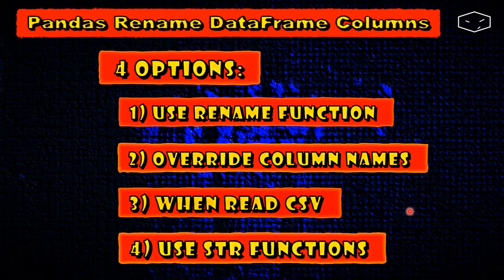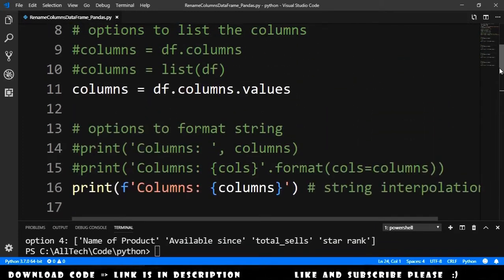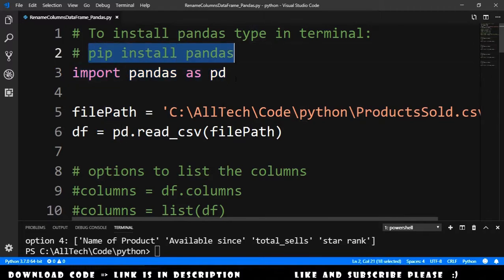Okay, let's do the code. I will do the code in Visual Studio Code. You can do it in any editor that you want. The code will be the same. Let me go up to give you some context. I am importing Pandas because we need Pandas, of course. If you don't have Pandas installed, pip install pandas in the terminal.